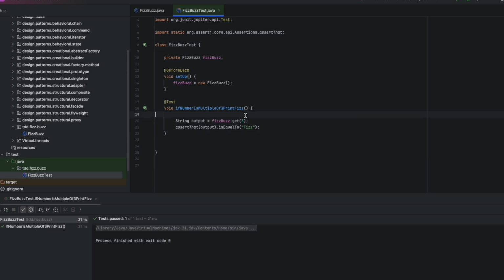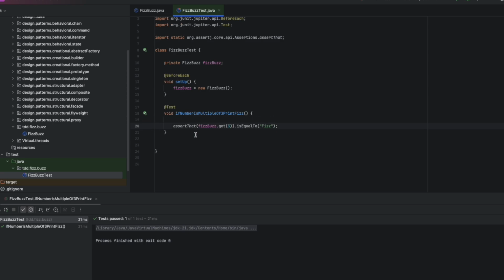Great. Now I'll inline this variable. Now it looks a bit better. You see, refactoring of tests, or keeping your JUnits clean, is also important. Now I will write another test.